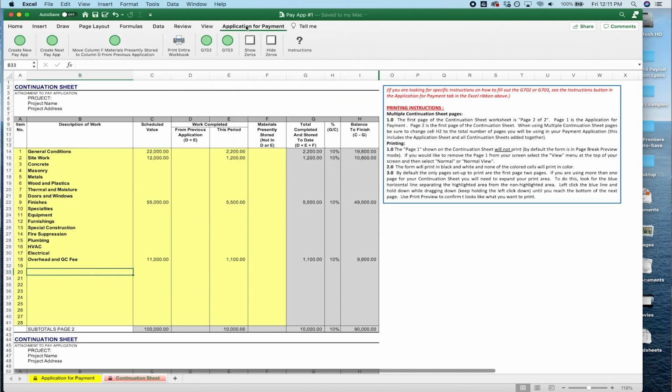We're gonna go to the top on this ribbon. There's an application for payment button, which is gonna open this ribbon right here with a bunch of different really cool buttons. Now we're gonna use this button right here, create the next pay app.